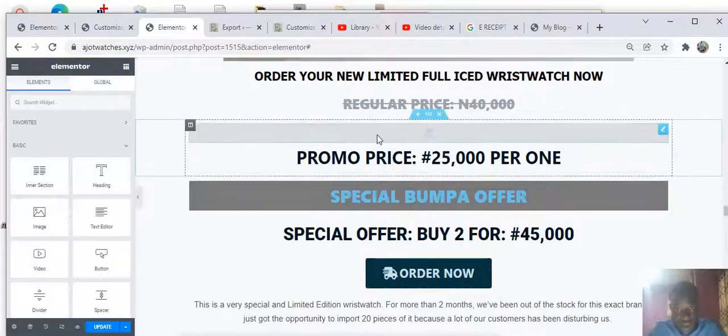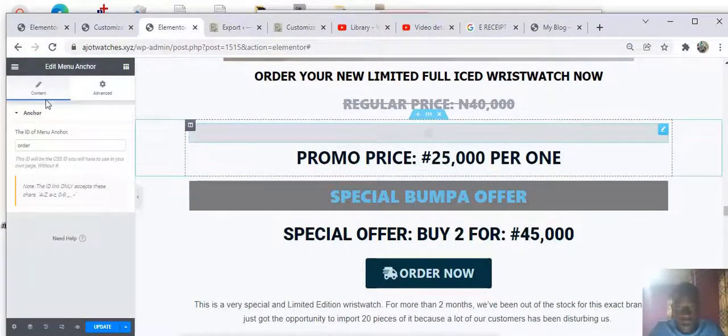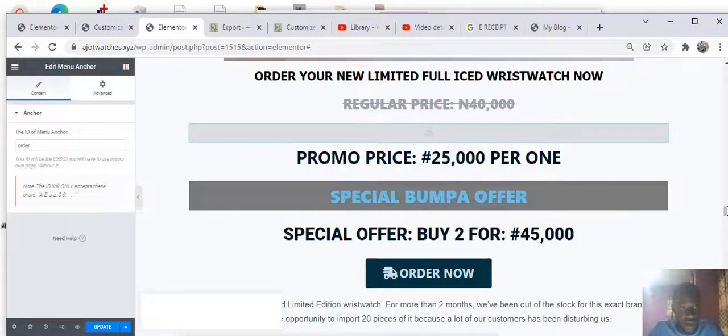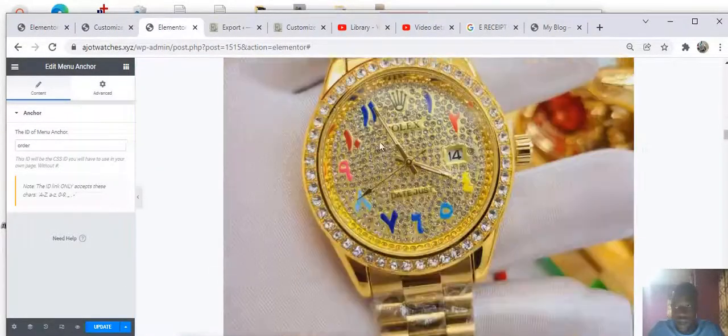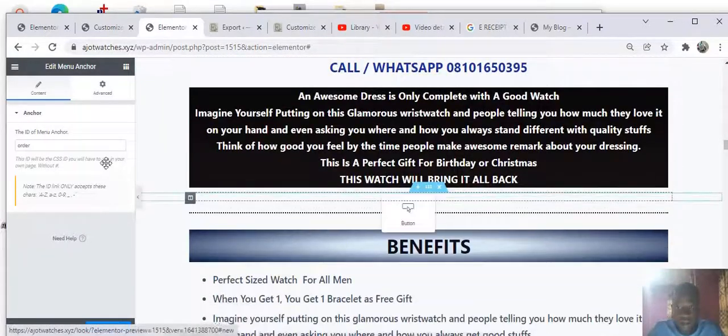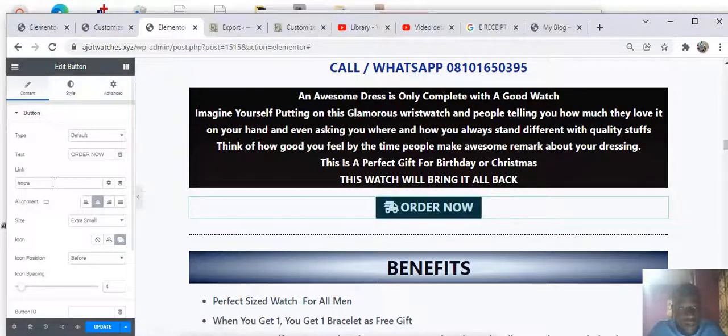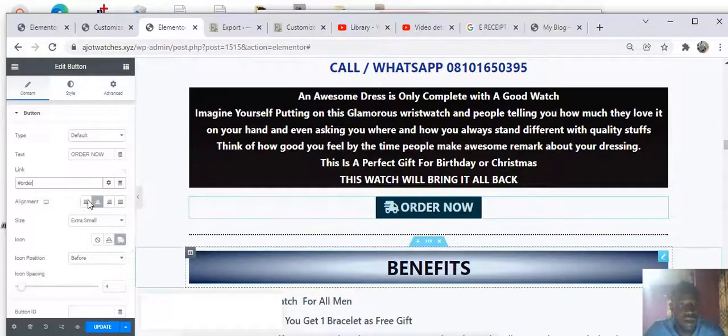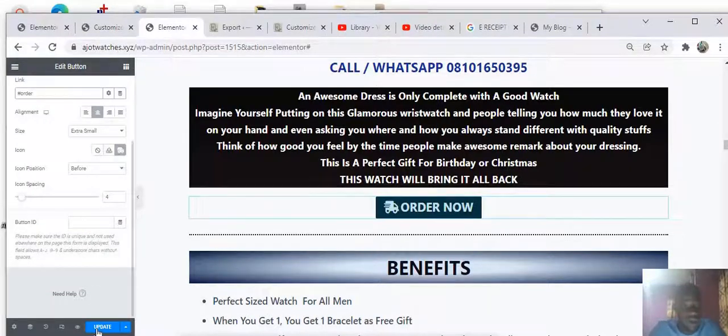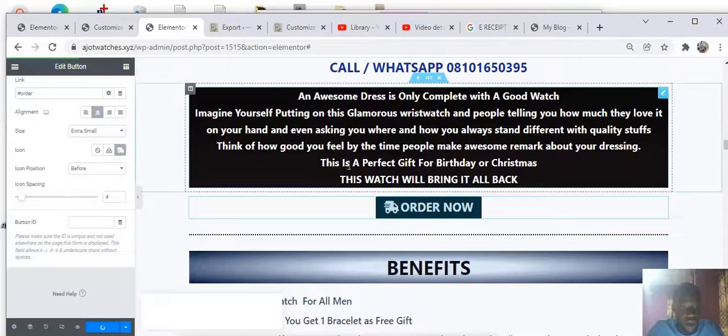So I'm going to go back. I'm going to check the name of this one. The name is order. So I'm going to go back to where I have the button, click on the button, and then give it the name. The name is not going to be new again. It's going to be arch order, and that will be the right thing. And then the menu anchor will work that way. So we are going to update this page again after finishing with that.